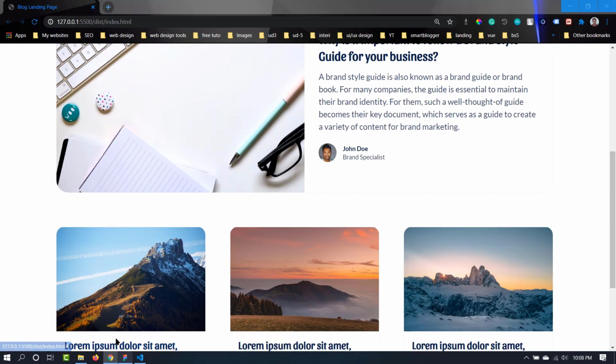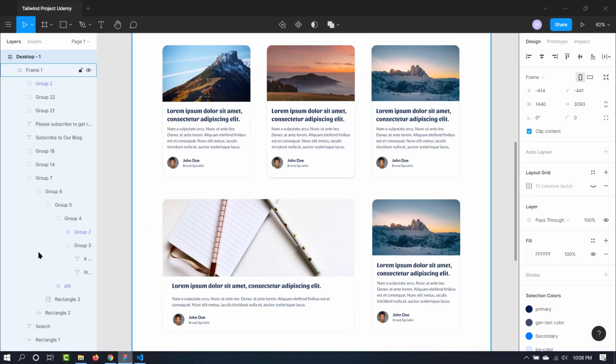Now let's move on to the third row here. The first item will be taking 2 columns, and the last one will be taking single column, and we are going to do that in the next video.